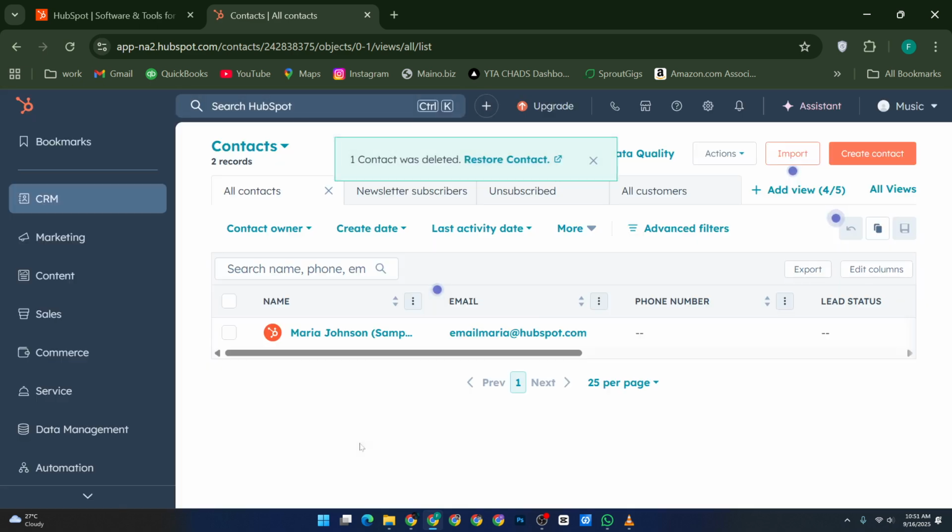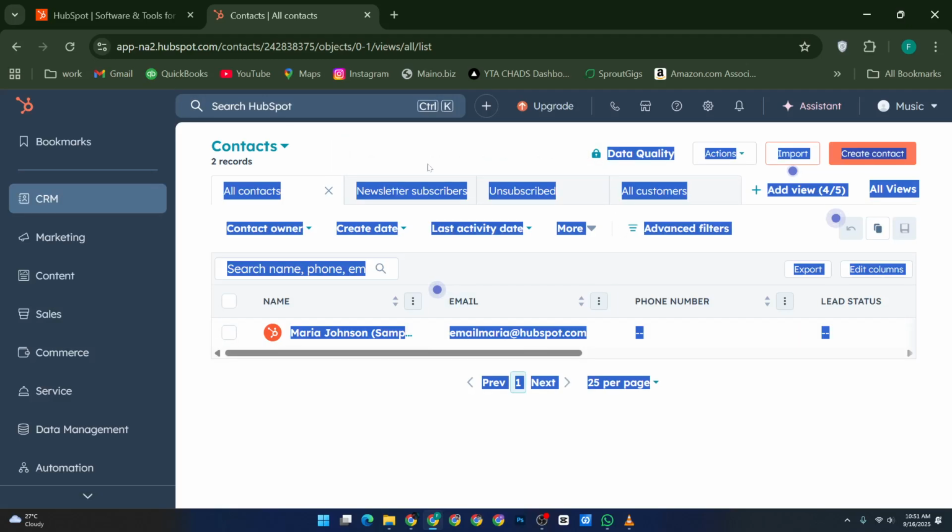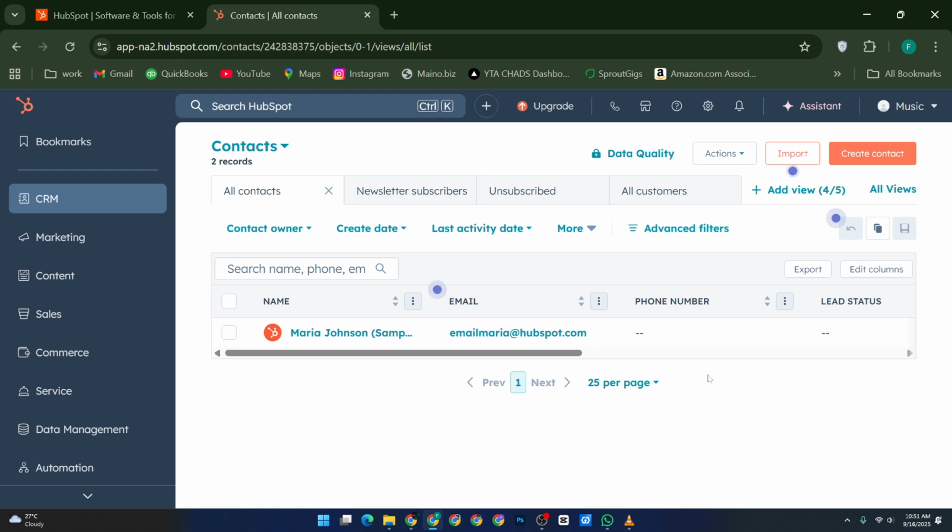To wrap up, always keep your contact list tidy and up to date. This prevents clutter and helps your CRM run smoothly. If you need extra help, HubSpot's support resources and community are always available. And that's it. You've now learned how to delete contacts in HubSpot quickly and easily.